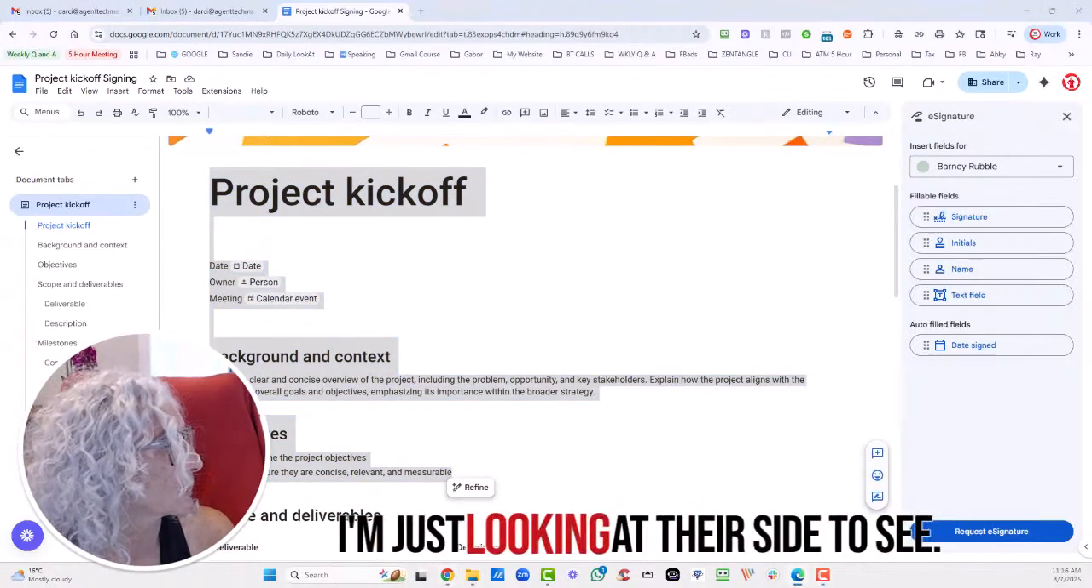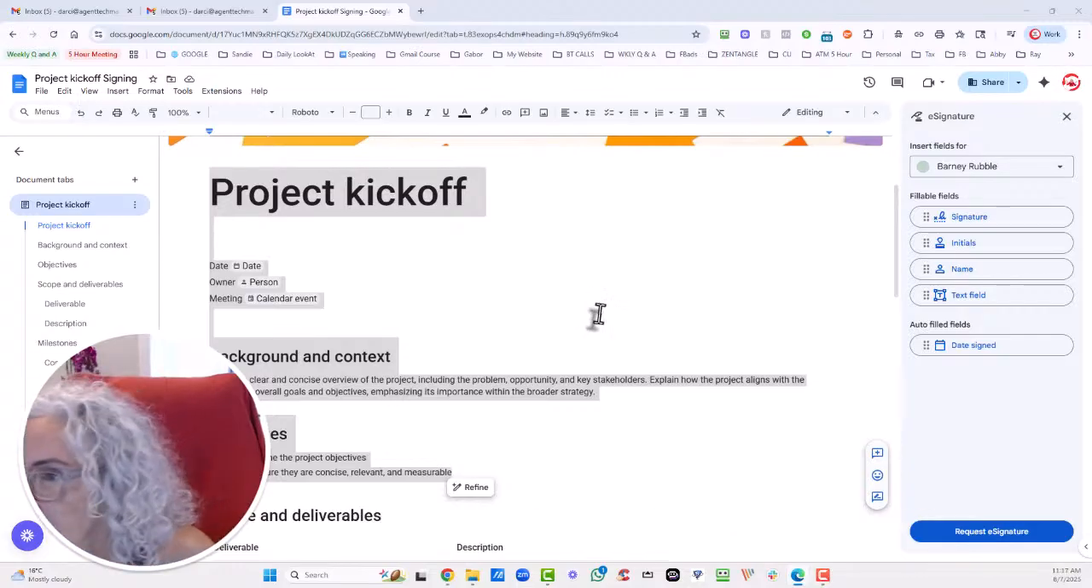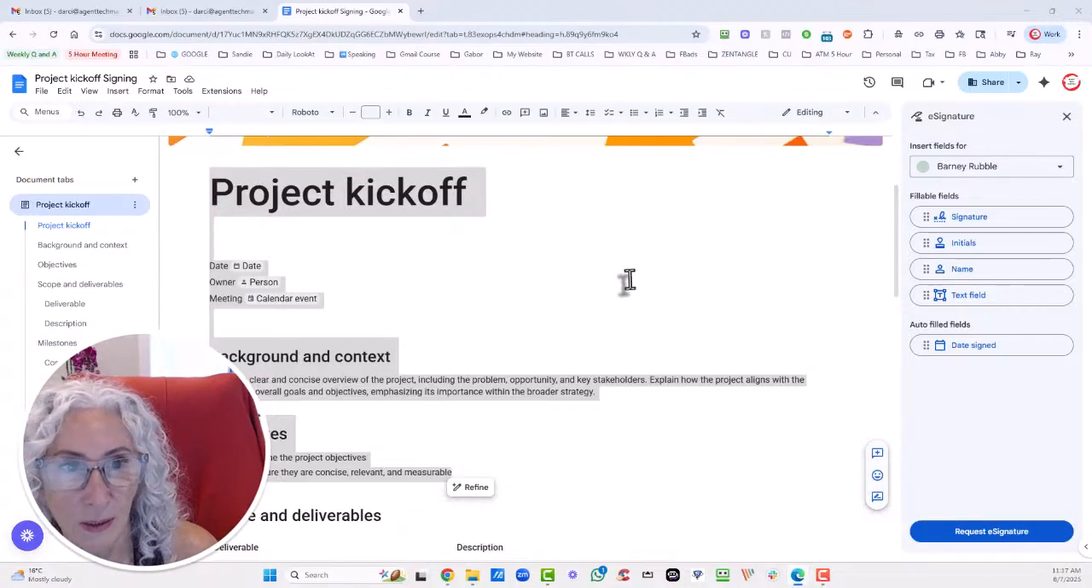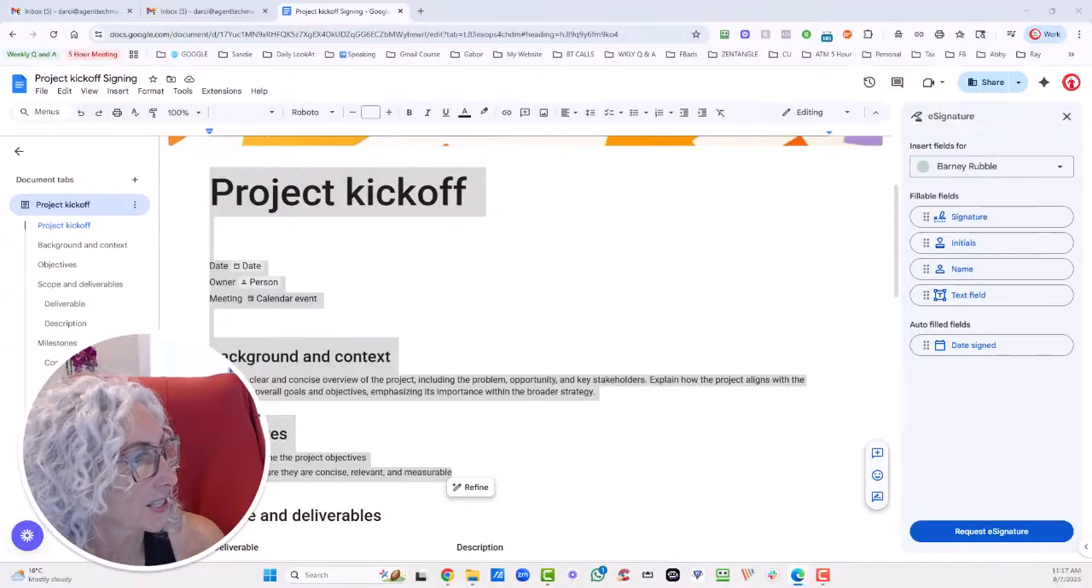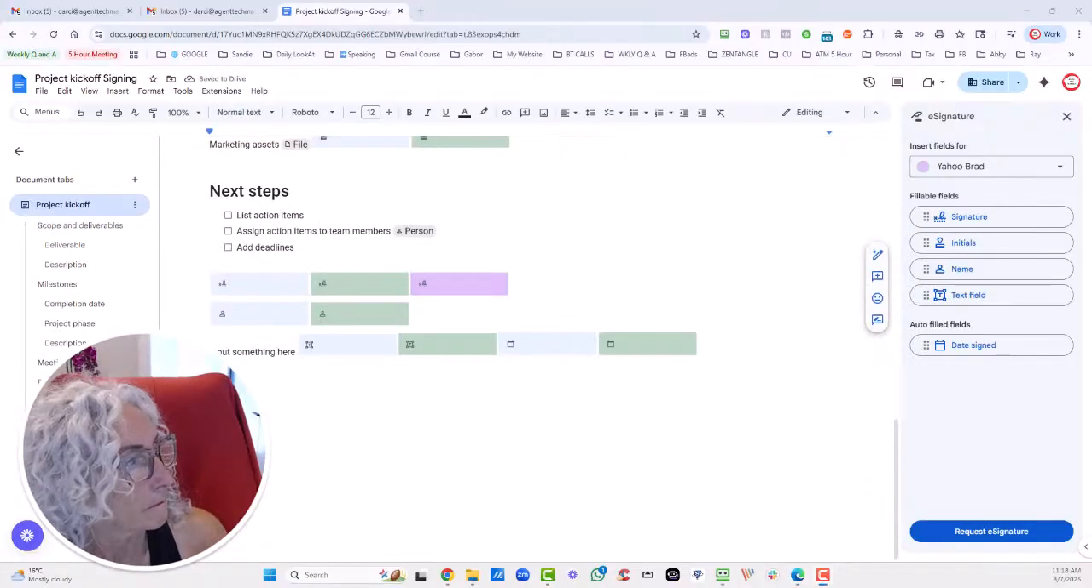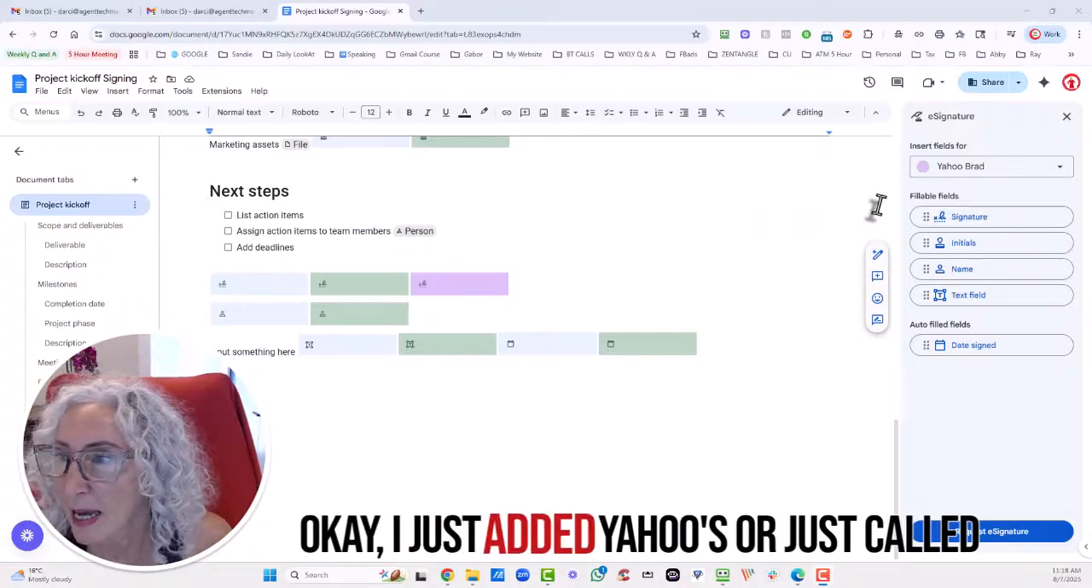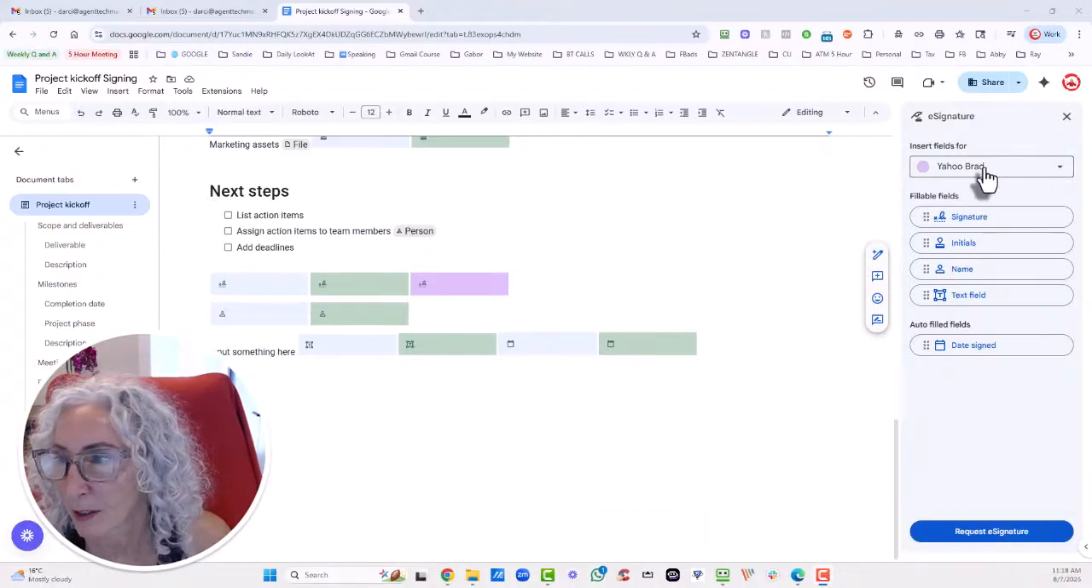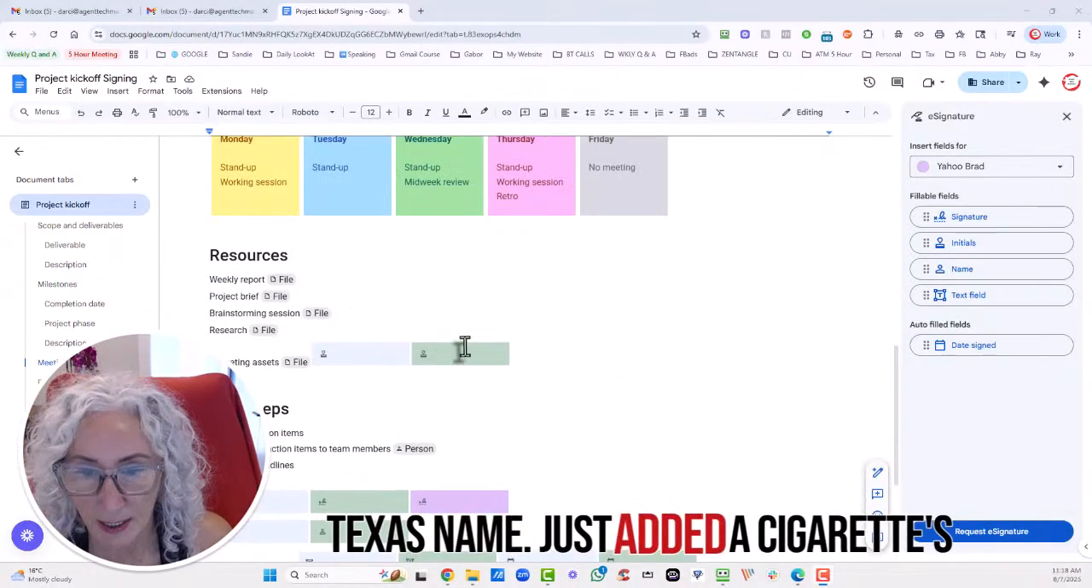I'm just looking on my computer on the other side to see, and it's still not working. Wow, this is a bad example. Just a sec. Okay, I just added a Yahoo user. I just call him Yahoo Brad, which, pretend that's his name, and I just added a signature here, and I'm just redoing this.